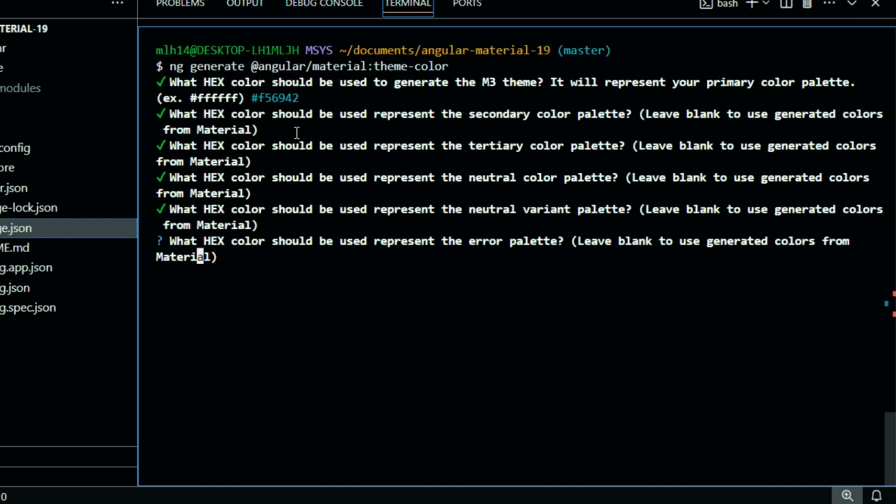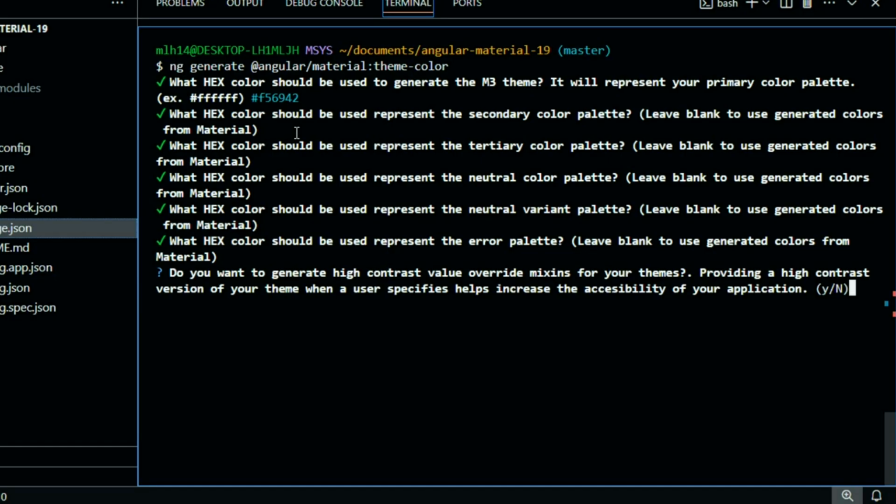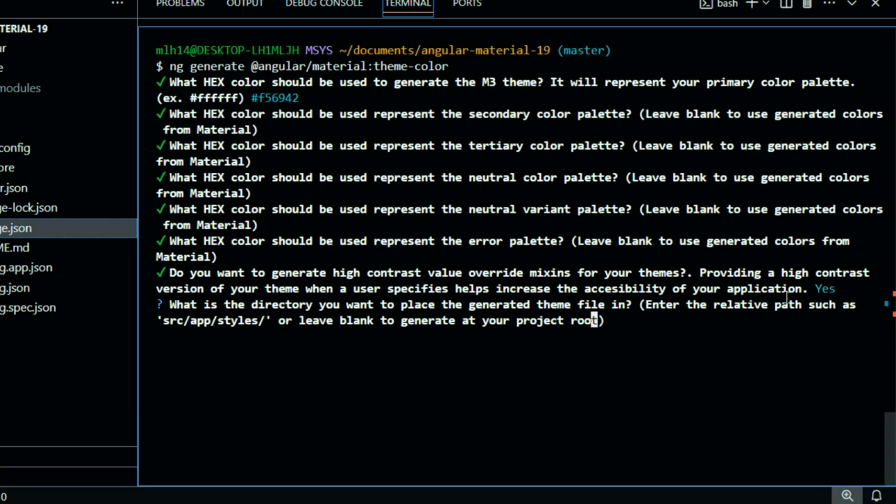And then the error is the last one for the color, so I'll just go ahead and hit enter and let all those auto-generate. The next question is, do you want to use the high contrast value override? And in this case, I'm going to say yes. So in a prior video, when we were generating the CSS file, I said no. But in this case, I'll enter in Y and hit enter. And we'll go over the different high contrast values that this gives us. And in the next video, we'll go over how to use the high contrast override.